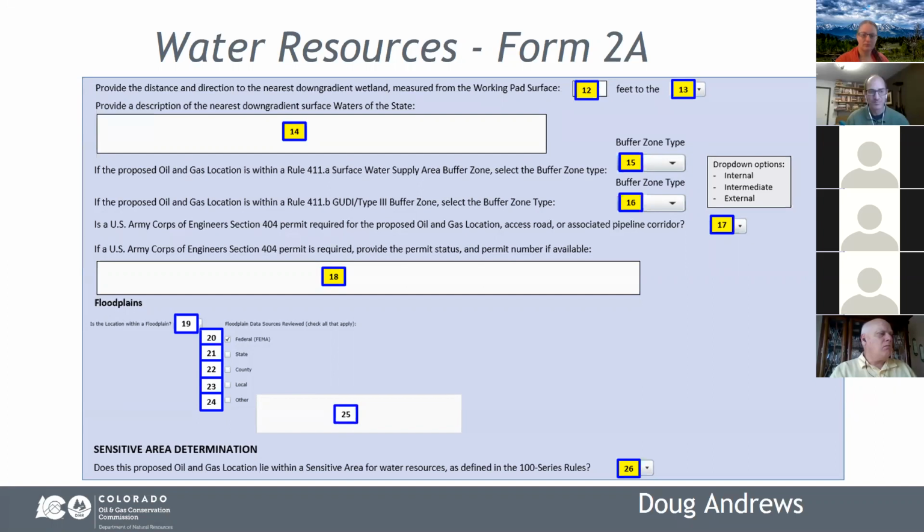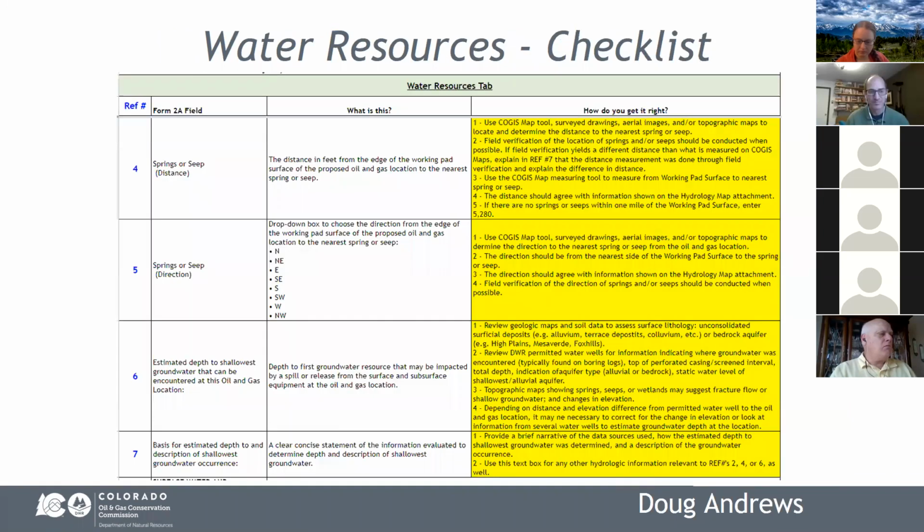Can you go to the next slide, please, Hannah? So again, here's a little screenshot from the checklist that shows how you get it right for distance and direction to springs or seeps, and estimating the depth of the shallowest groundwater. You see it's got a couple of bullet items. I tried to be as concise and pithy as possible in doing this. But these are nuanced questions we're asking, and the answer isn't always straightforward. So hopefully this checklist will help you with that, and my presentation discussion is helping you understand that. Next slide, please, Hannah.